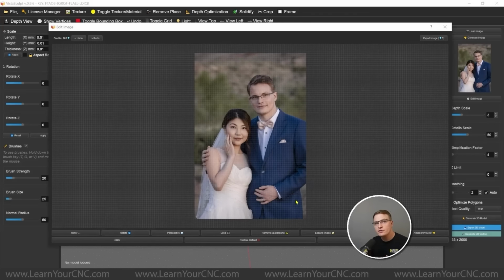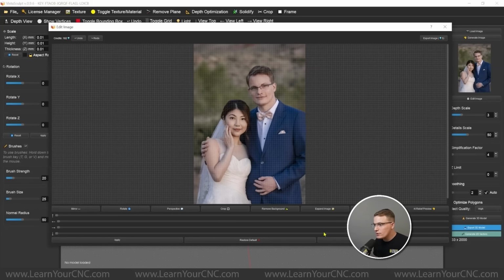This is something the other software is lacking on. And one thing I really like about this is you'll see the arm here was cut off. So the image is kind of cropped there and you don't have the rest of the arm there. When you want to create the 3D model, you may want that there. So what I like about this software is there's an expand image button. If you click on that, you have options for top, bottom, left, and right.